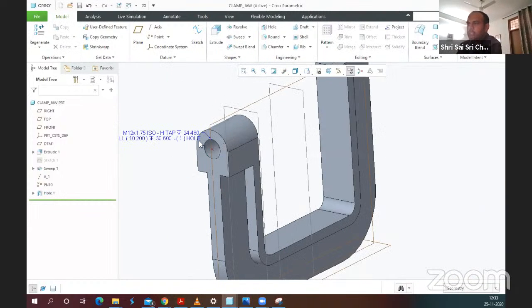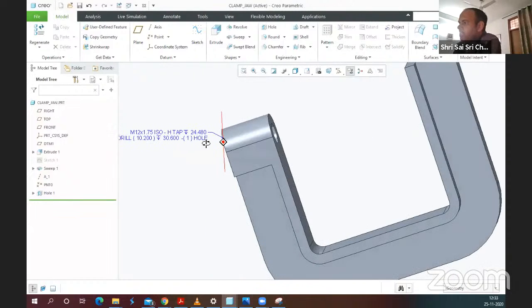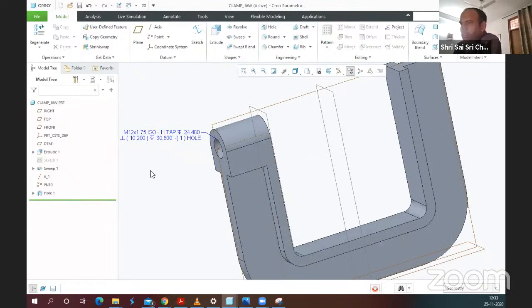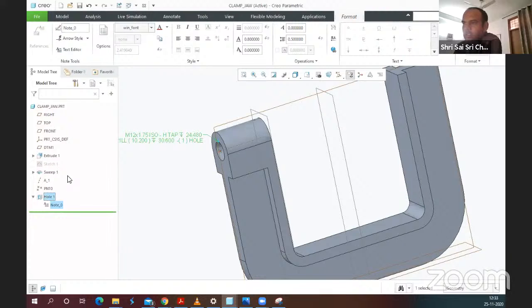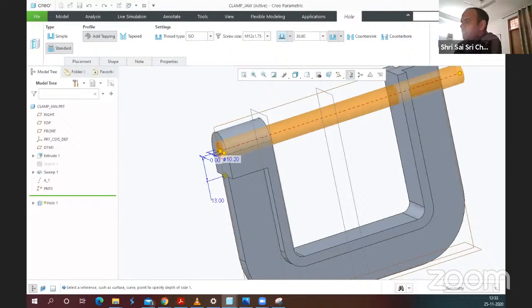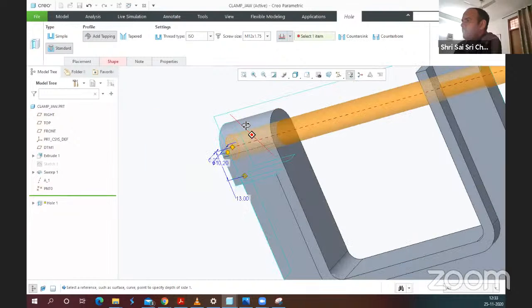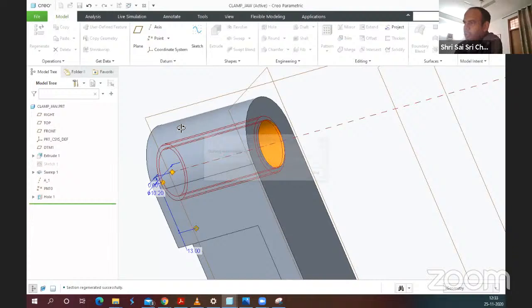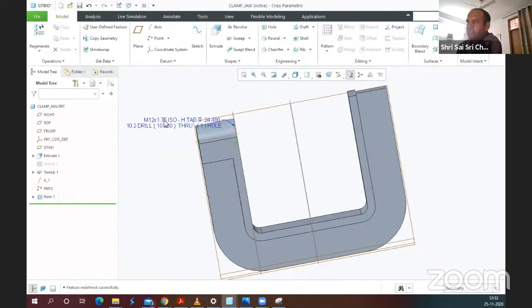So basically, what we want to change here is to make sure that it is not blindly going away. We can select the surface up to which we want the threaded hole, and this we can give. So it is a through hole with an M12 1.75 thread.